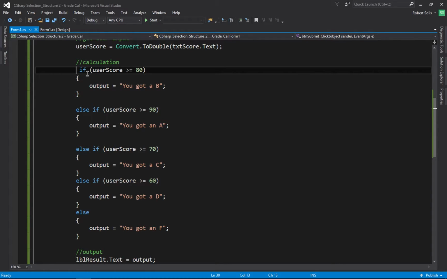But since this is my first if statement, if the user enters 99, which is what I just entered, 99 is in fact greater than or equal to 80. And so that means that this is a true statement. And if this is a true statement, then you got a B is assigned to the output variable. So this is what we refer to as logical errors.